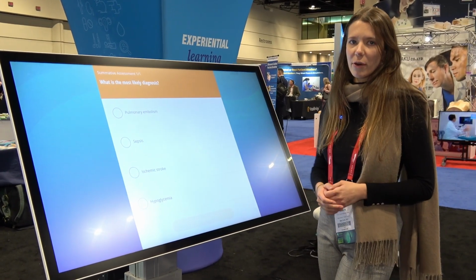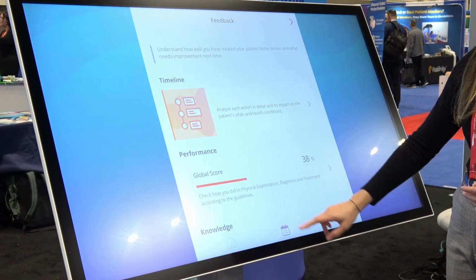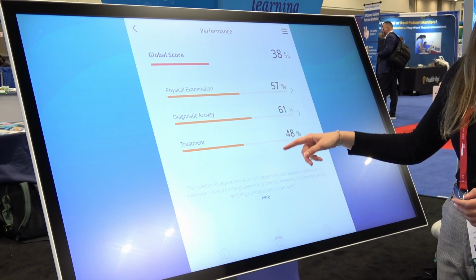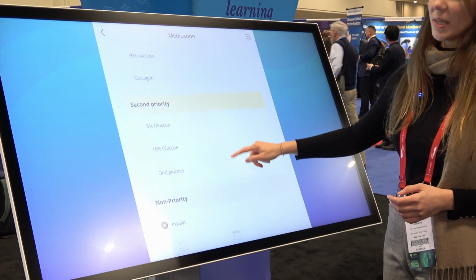And at the end, you have a very thorough debriefing area where you can get some more feedback, all the actions that we did correctly, incorrectly. So everything is explained here.